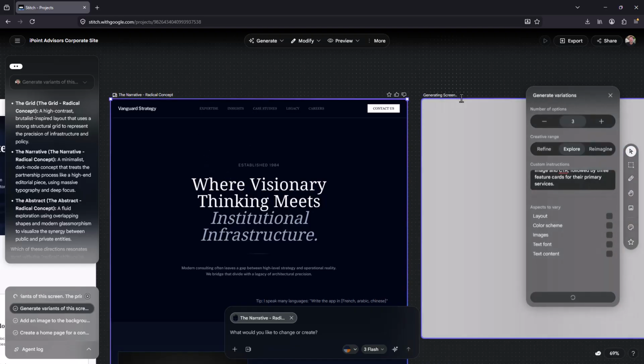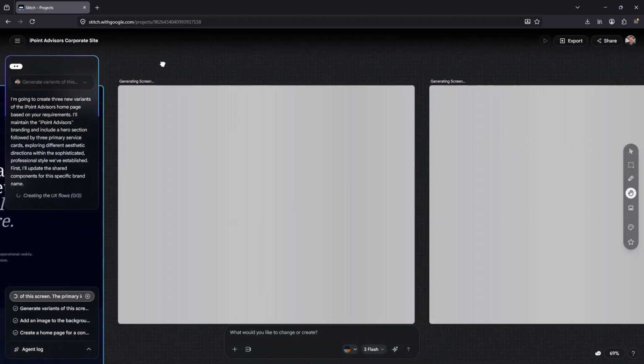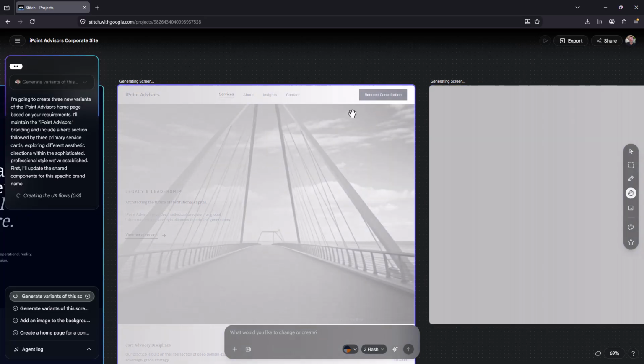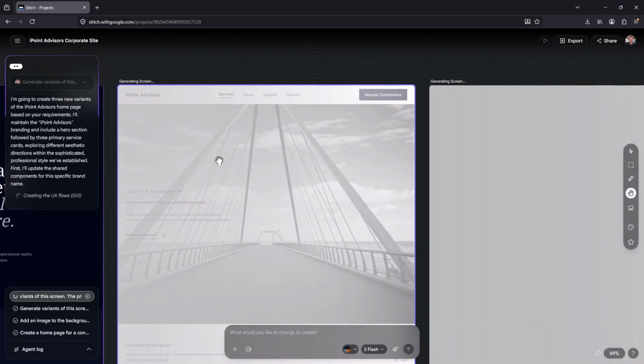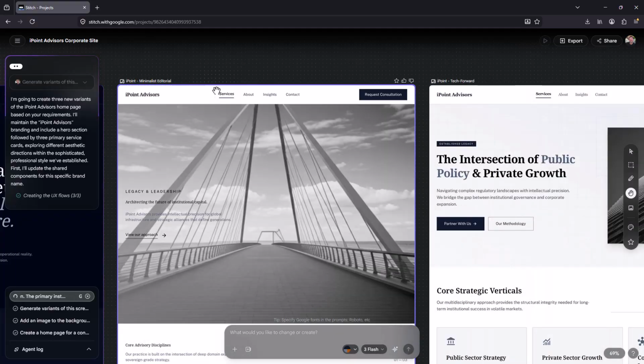Starting to get a little momentum as it generates the screen. I'm going to go ahead and hit the H key here and move over to see what it's generating. And it's talking about creating some new variants for that home page. We're starting to see some of those come to life. I'll pause as it gets a little closer.